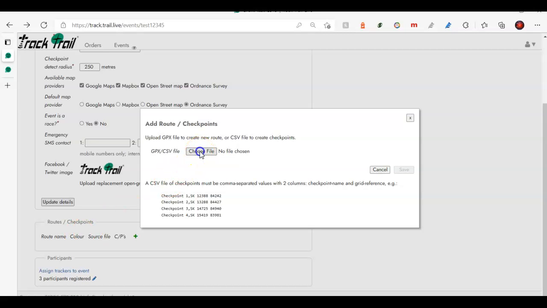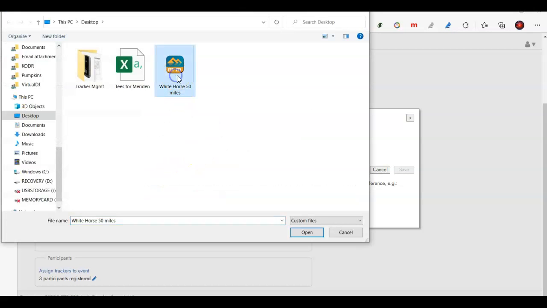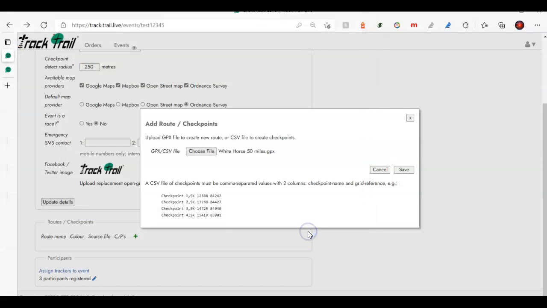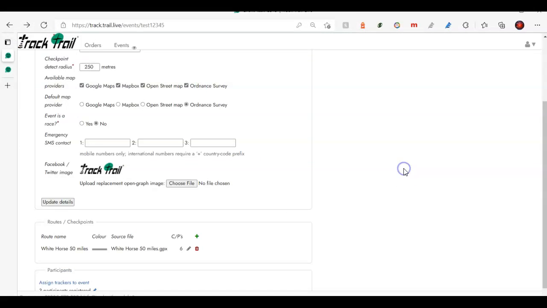So the GPX file, if I click choose file and choose this, which is the White Horse 50, and then if I click save, you can see here that it's added a route called the White Horse 50. It's picked a default color of gray. It's detected that there are 6 checkpoints, and it gives you the ability to edit some details and delete it.